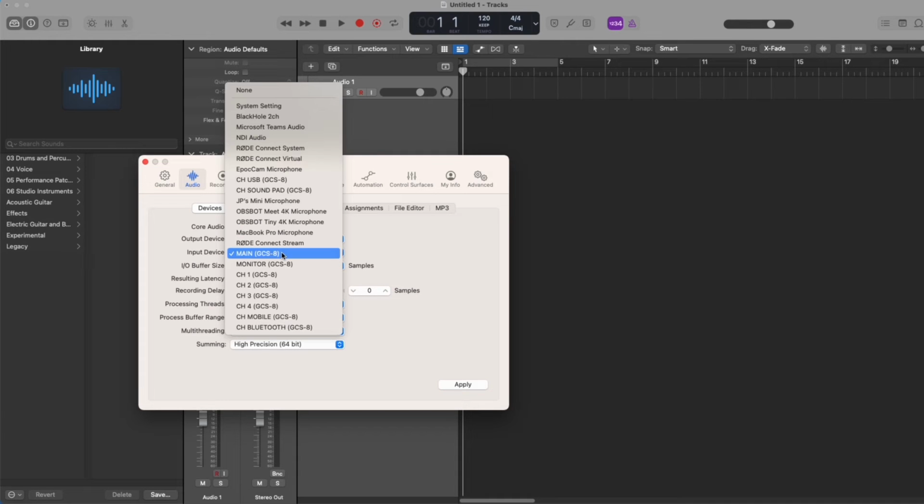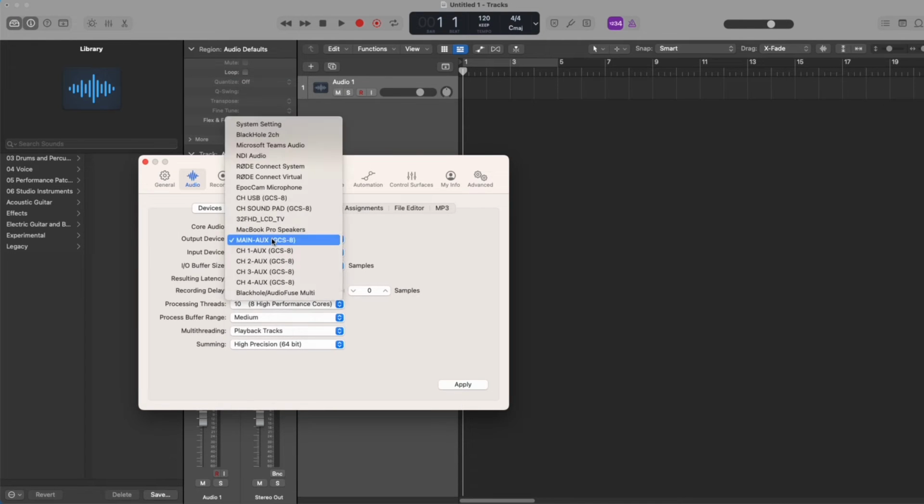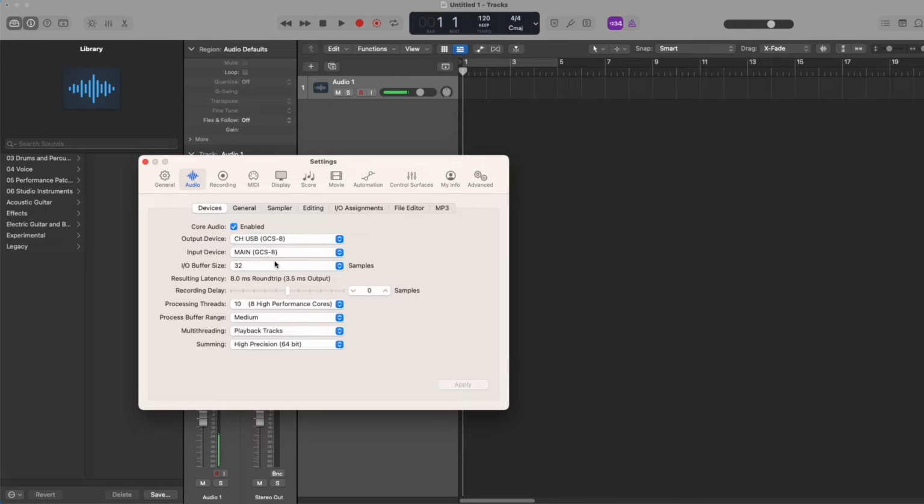If we go to the input, then you've got a main option, you've got monitor, all the 4 channels, you've got the mobile, you've got the Bluetooth, you've got the USB, and you've got sound pads as well. So you can send whichever input you want to. So if we just pick main for now, but then we have the output. So I'm going to have this set up where we've got the main as the input, and the output is channel USB. So therefore the output is going to here.